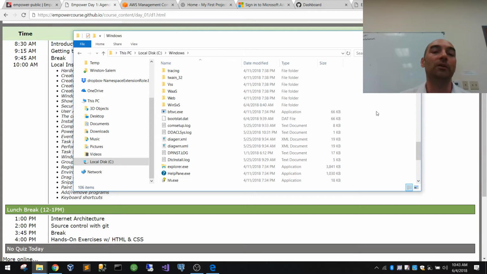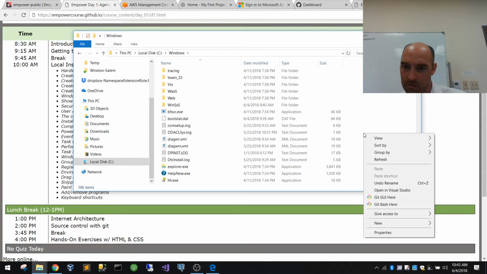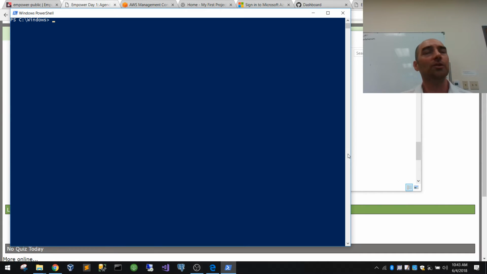Go to C Windows on your own computers. Hold down the Shift key. Doesn't want to do it in there. Yeah, I have PowerShell. You're going to have open command window here or something. So hold down the Shift key and right-click in the white space, and you should have something like open PowerShell window or open command window here. Yours is probably going to be black if it's command window. It'll be blue if it's PowerShell.